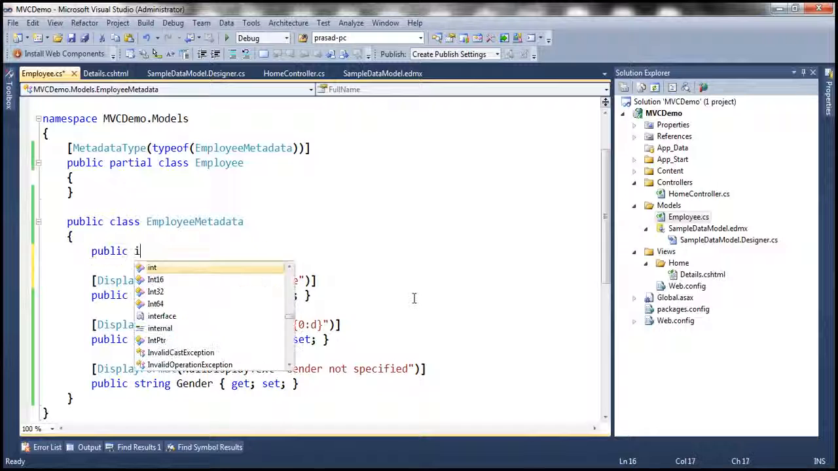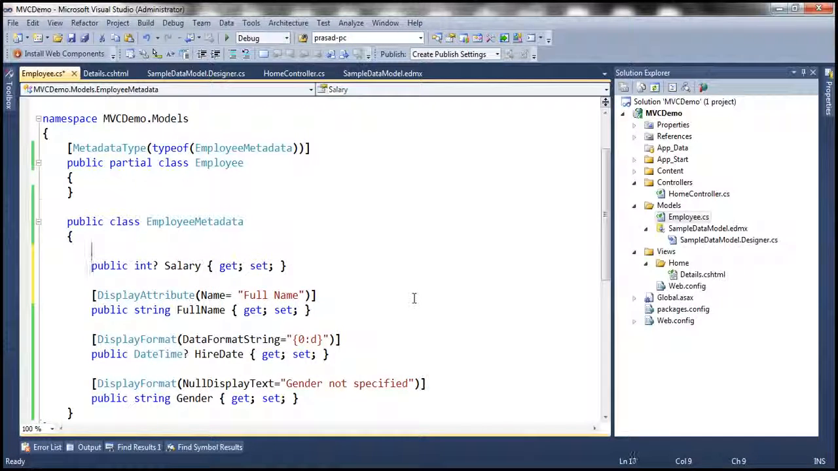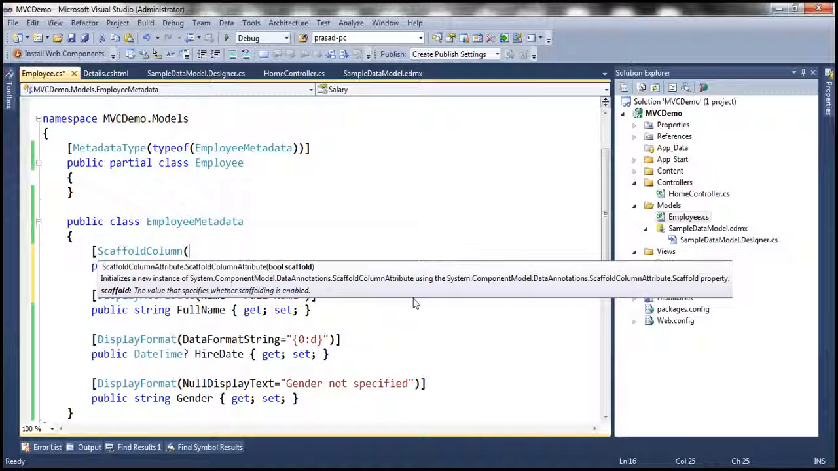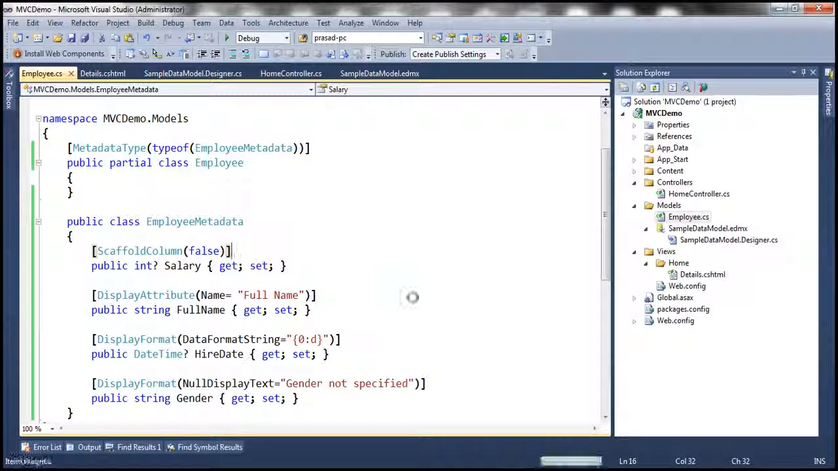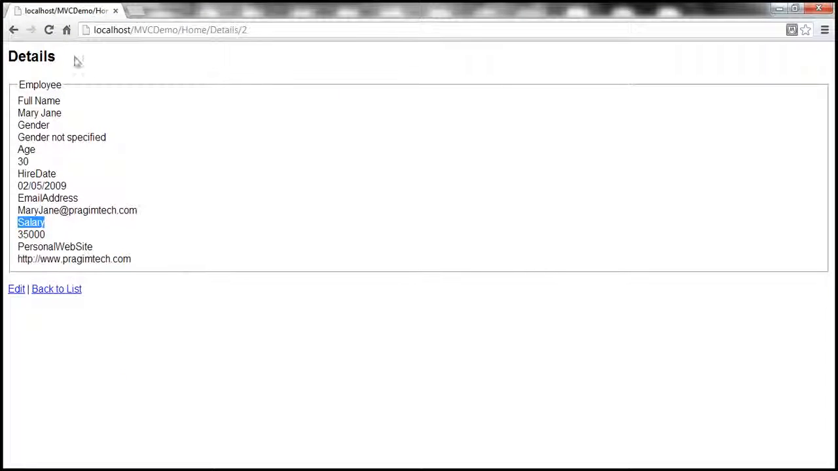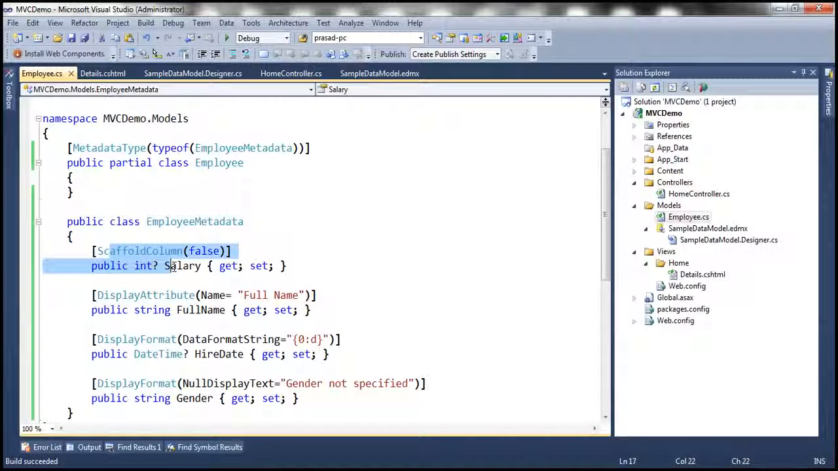So public int salary, and let's specify the scaffold column attribute, and then pass false. So we don't want to scaffold the column. Let's build the solution. Let's go back, refresh this. Notice that at the moment we have salary displayed, but even after refreshing the view, we still have salary specified, but we have used the scaffold column attribute.